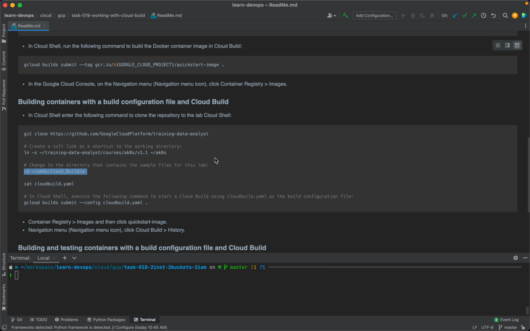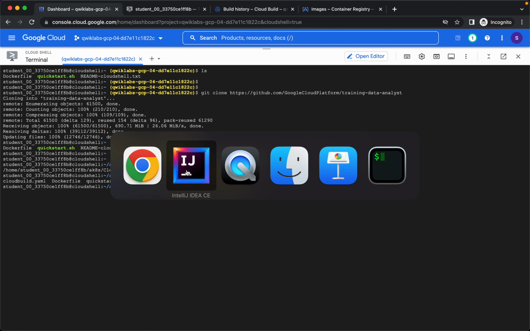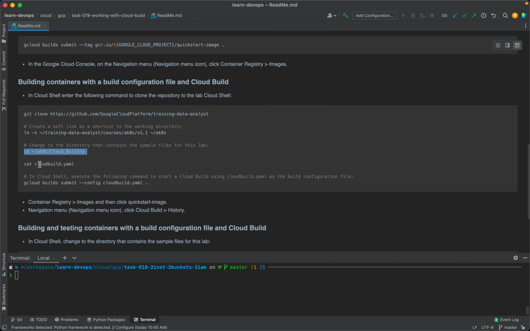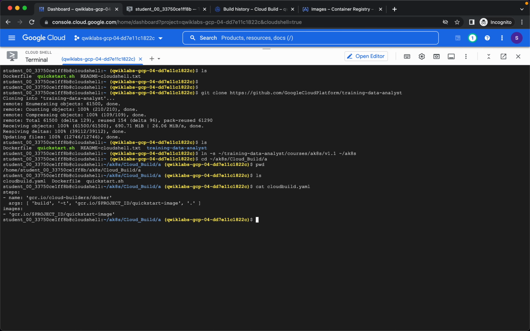Let's move to this directory for which we created the symbolic link, and we want to go to the cloud build directory. And let's see what is present in the cloudbuild.yaml file. So this file basically instructs Cloud Build to use Docker to build an image and tag it with this particular tag, and finally push it to Container Registry.